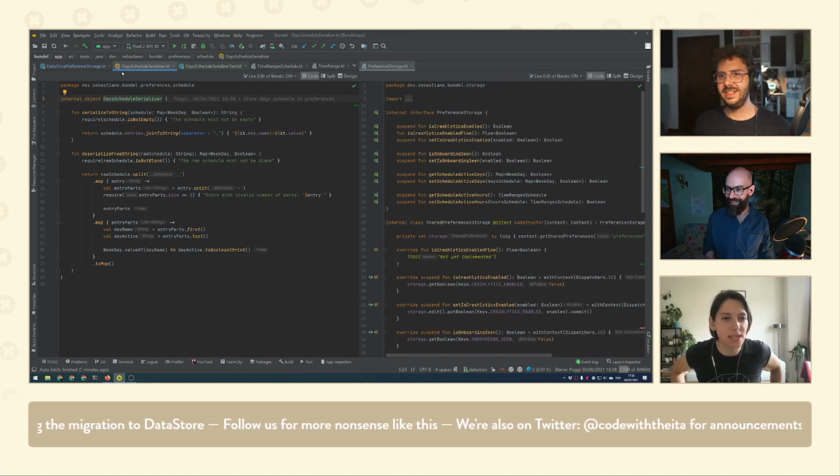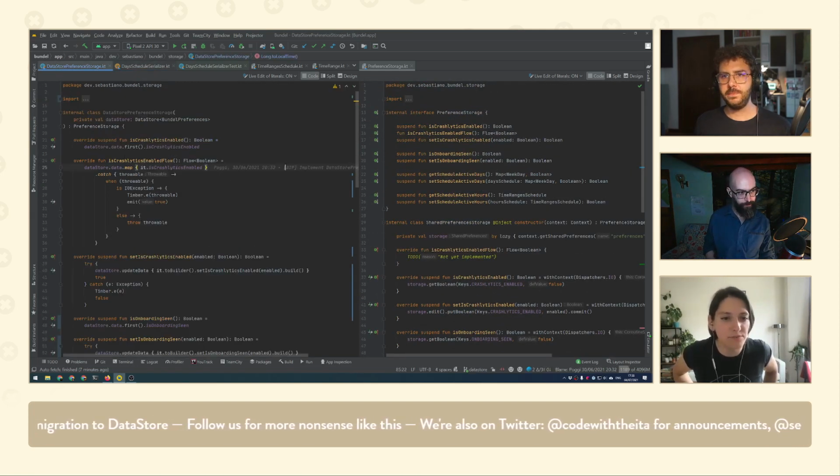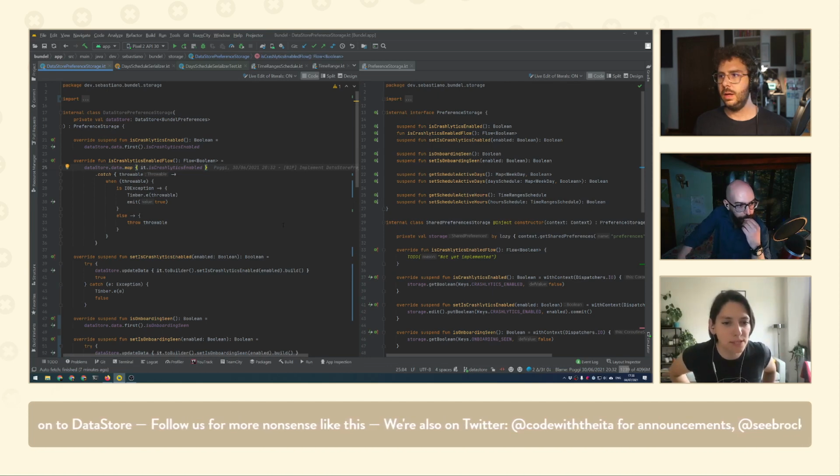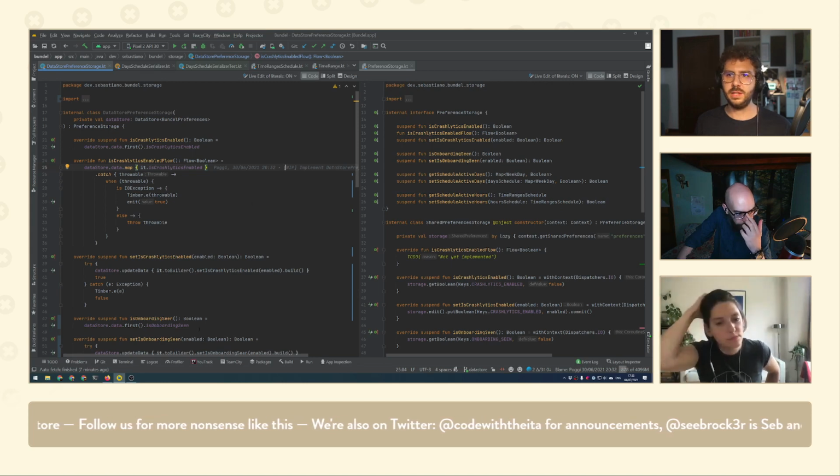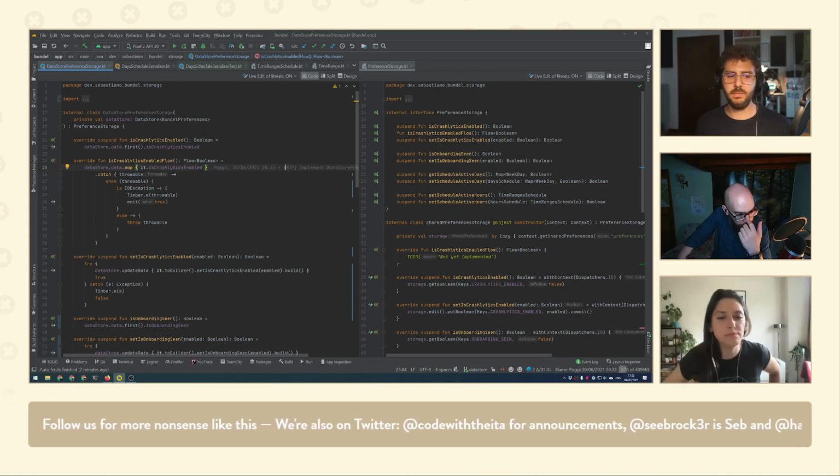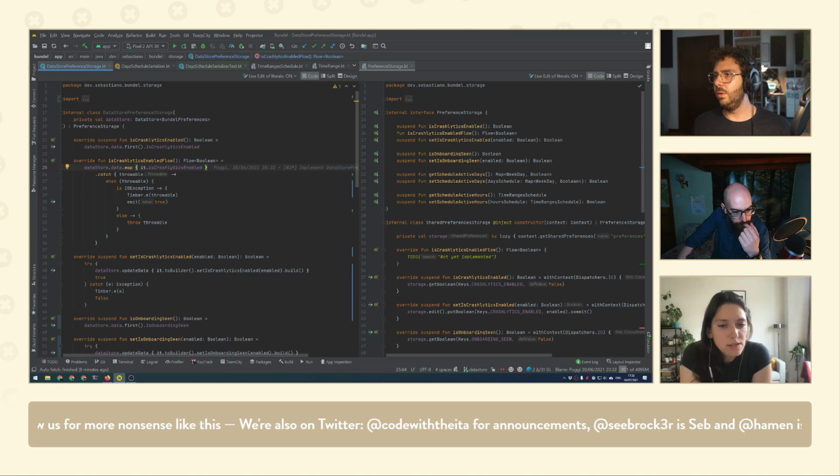Let's see, are we missing anything in DataStore preference storage? Was there anything we didn't implement? I think we're fine. The only thing that we might want to do later is to convert these to flows, but one thing at a time. Yeah. Cool.